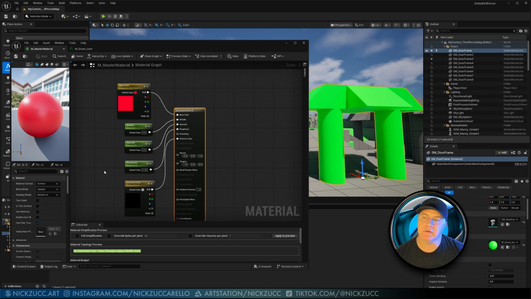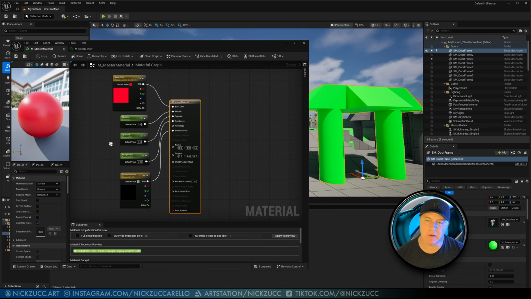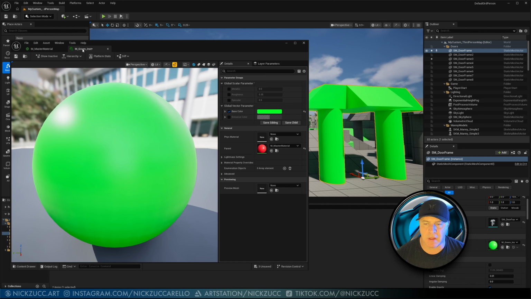If I come over here to the master material area and I try to do that work here, then it takes time for it to compile and see the changes. We have to basically do the changes, we click apply and then maybe save. Either way, it's going to take some time to compile that thing.